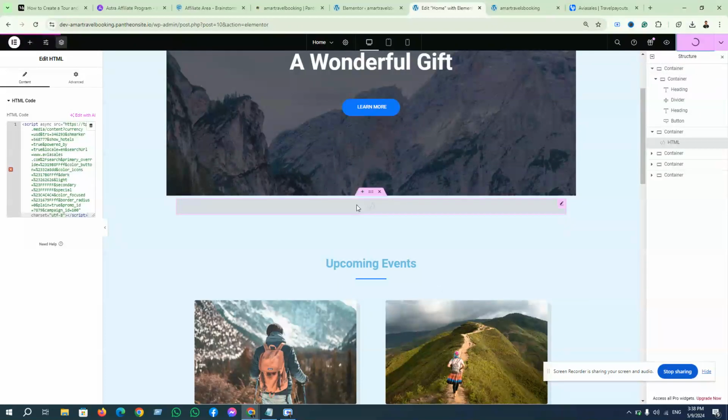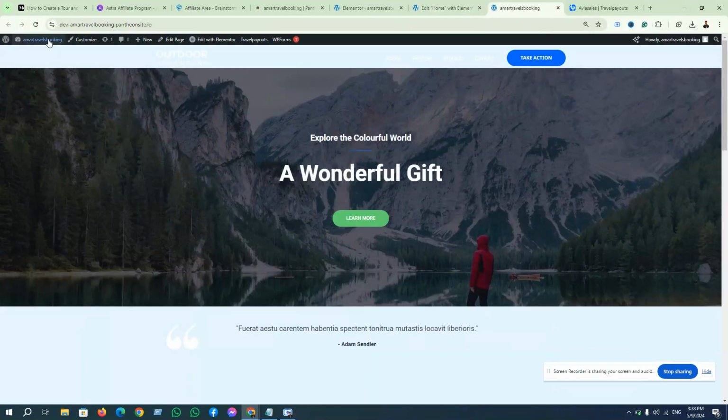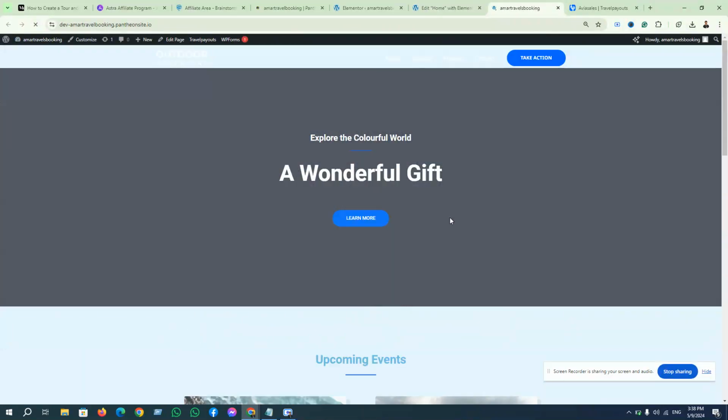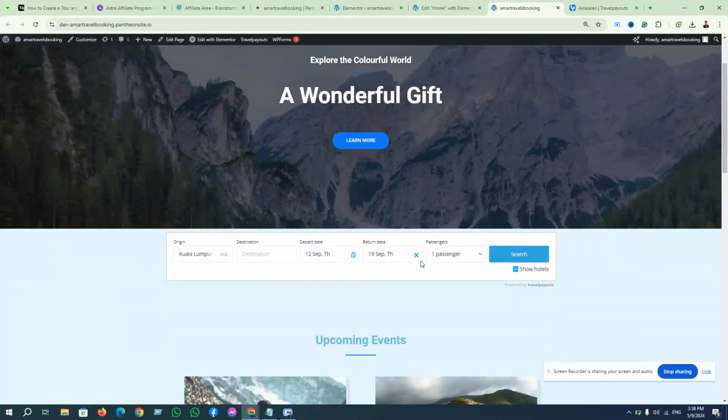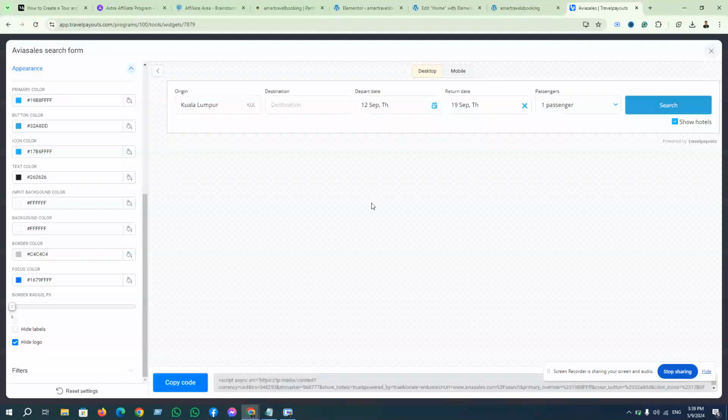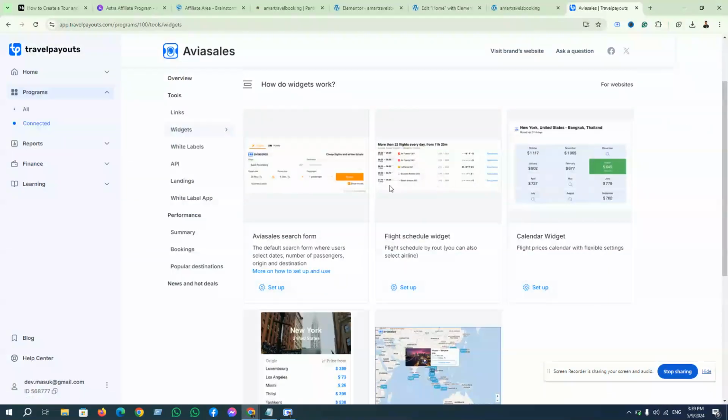So publish it, and you can see here from inside of your backend, like the admin dashboard. So you just check it here. Okay, this is quite good. So just check this, anything, then you can check it easily from here. So show hotels, and it will show the hotels, and untick this, then it will be just a flight booking system. Now we can change another, like this flight schedule widgets.